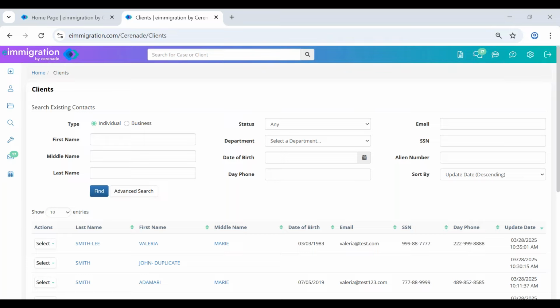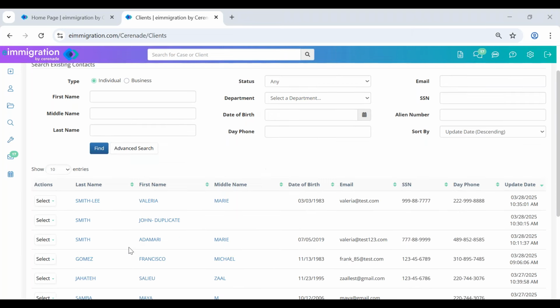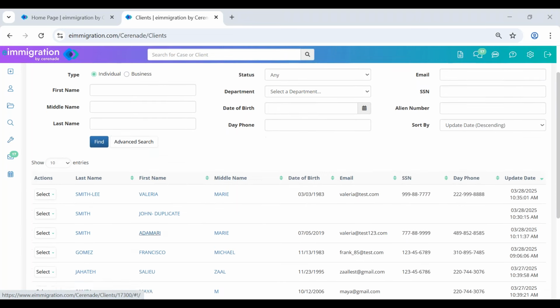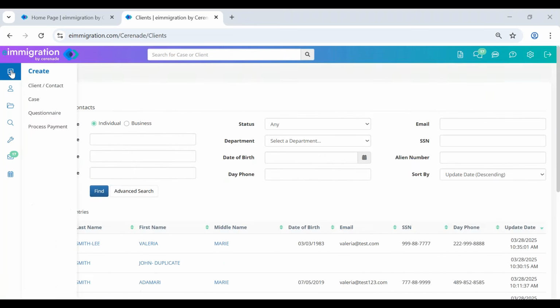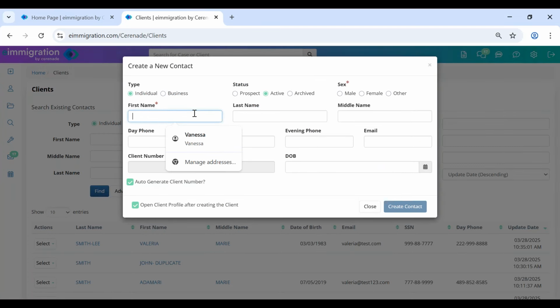It says, I have a question. When I send the questionnaire to my client, do I have to send the portal access first, or does it matter the order? Okay, let me pick a person who has no questionnaires.